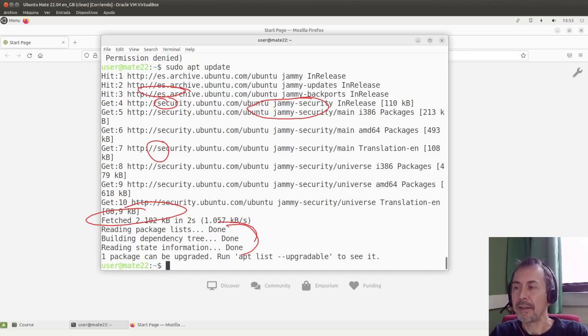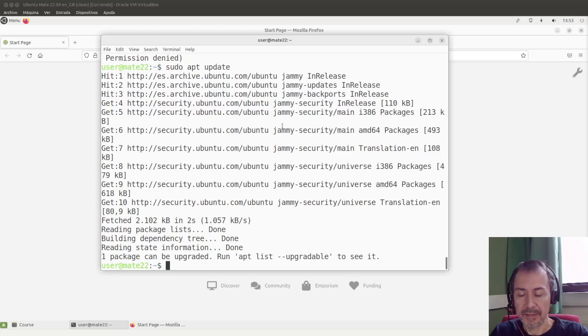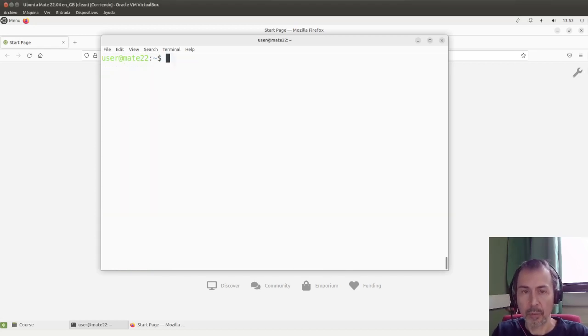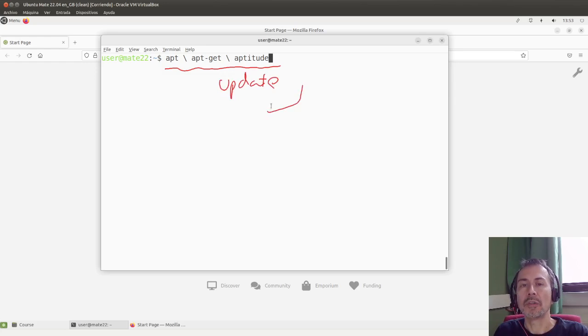So the important things that we have seen here is that we have three different commands for working with repositories: apt, apt-get, and aptitude. They use the same infrastructure. They are more or less equivalent with some caveats. And the first operation that we need to perform before working with remote repositories is update, to download fresh information from the remote repositories.